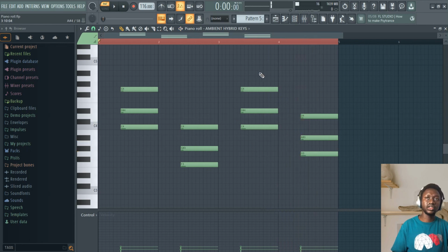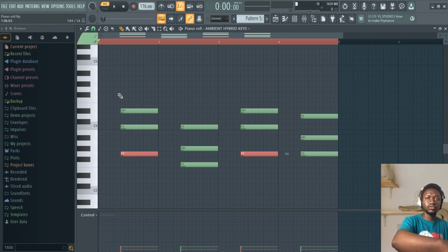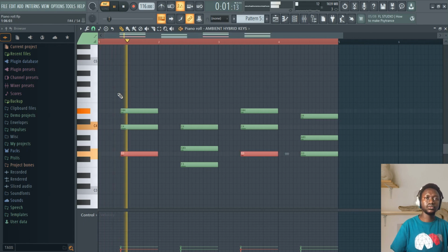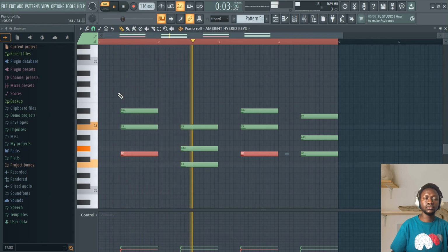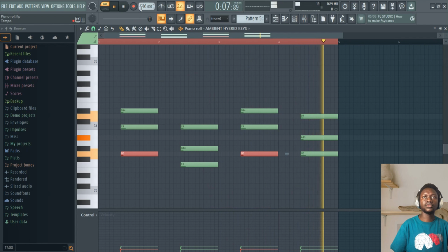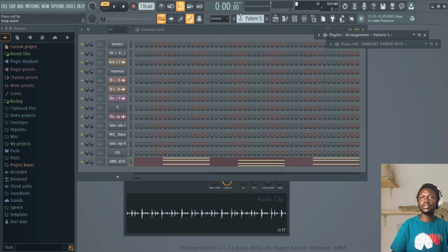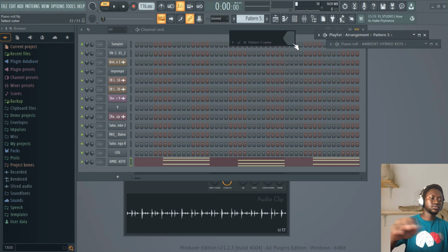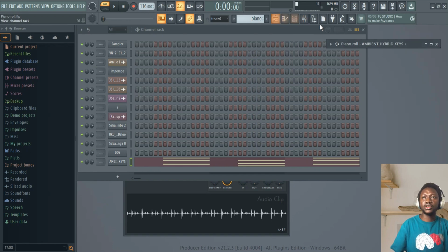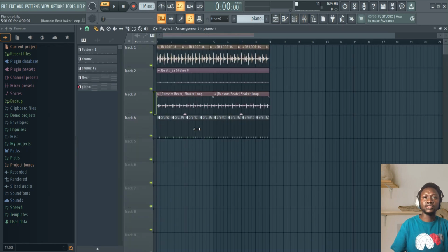One thing I can take a step further: if I hit Ctrl and narrow these notes down, it's going to take them one octave down. Yeah, this sounds good to me. So just to listen to it, I can rename this piano, and play it with the rest of the beat and see how it sounds.